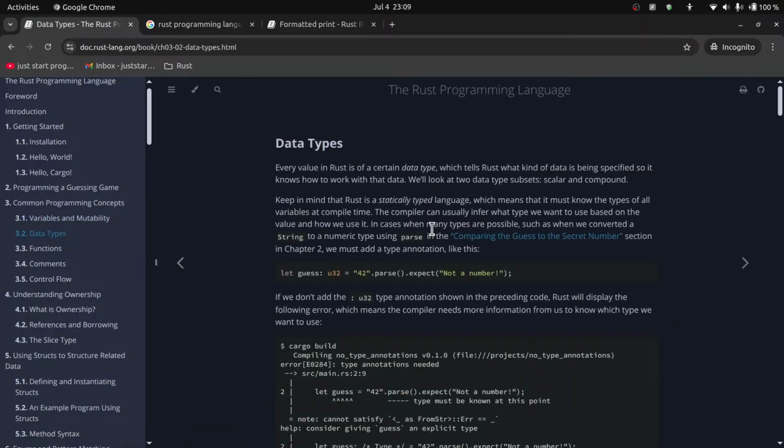Data types. Scalar and compound. Okay, it's here. Scalar and compound. So maybe string is compound. Yeah.